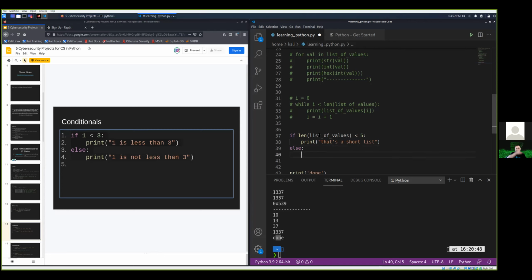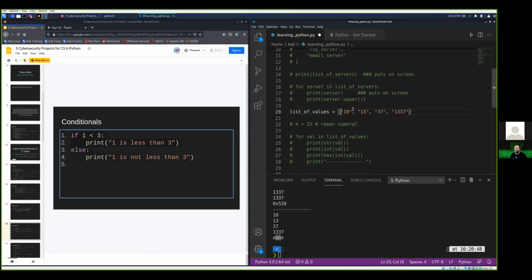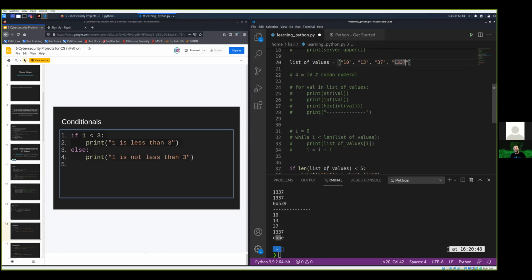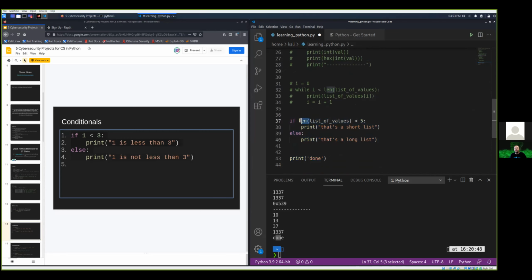I hit enter, notice it's going to push me over automatically. If for some reason I wasn't pushed over automatically, I need to add 4 spaces: 1, 2, 3, 4. Print, that's a long list. How many items are in list of values? 1, 2, 3, 4. What's the len, the length of list of values? That is counting them, just like I did. This whole thing is like saying, is 4 less than 5, right?